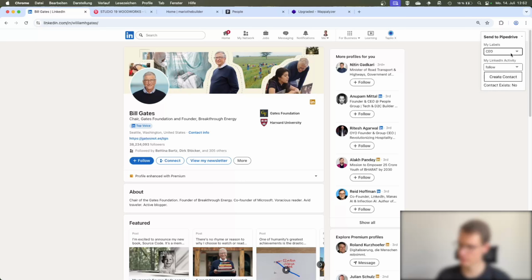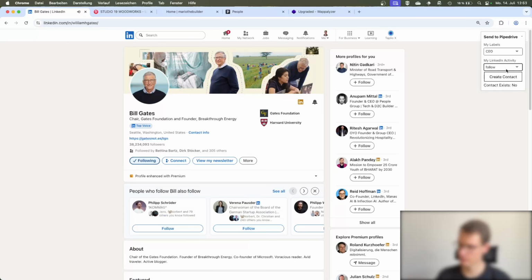And then I have the ability to add labels to this person when I send it over to my Pipedrive account. You can do this, but you don't have to. You can also disable this feature, then the contact will just be sent without this information. But in this case, for example, this is a CEO and I follow him on LinkedIn. So I choose that it's a CEO whom I follow. I can create this contact and it will tell me that contacts are successfully sent to Pipedrive.